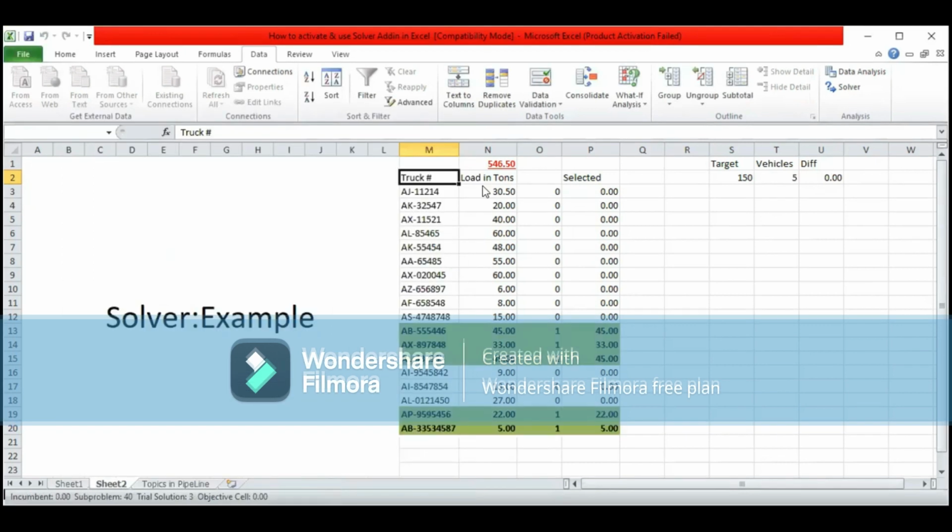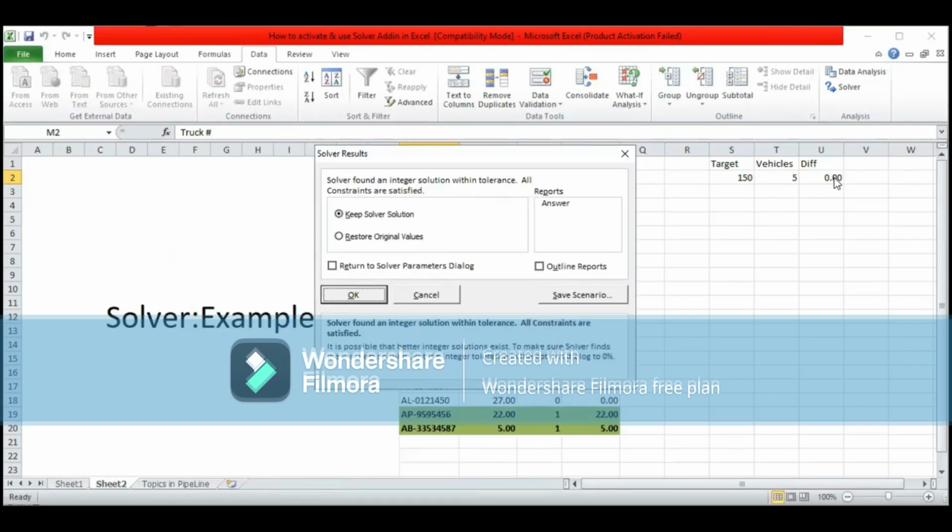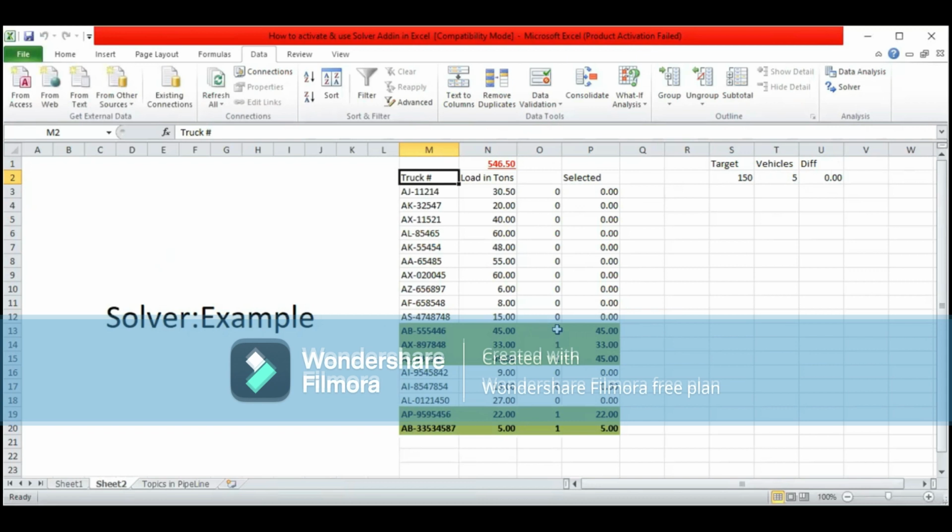So the target is achieved. The 5 vehicles have been selected with a total load of 150 tons. Which are those? The ones marked with 1. The conditional formatting is in place and it highlights them like this. Very easy to use and a wonderful thing for you.